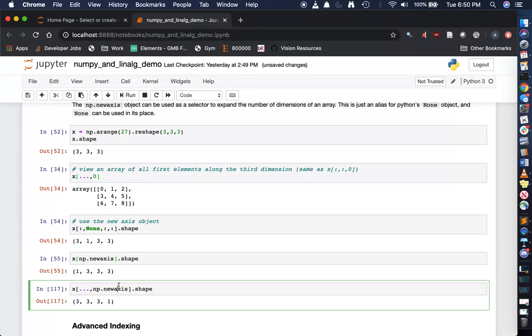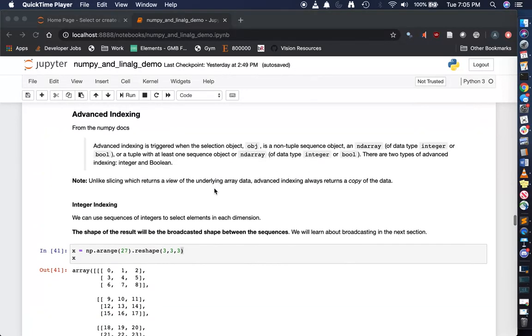And you can use the ellipses and the np.newaxis object in tandem to easily append a dimension to the end of the shape. So this is the way you can expand it along the last position. Okay, now let's talk about advanced indexing.